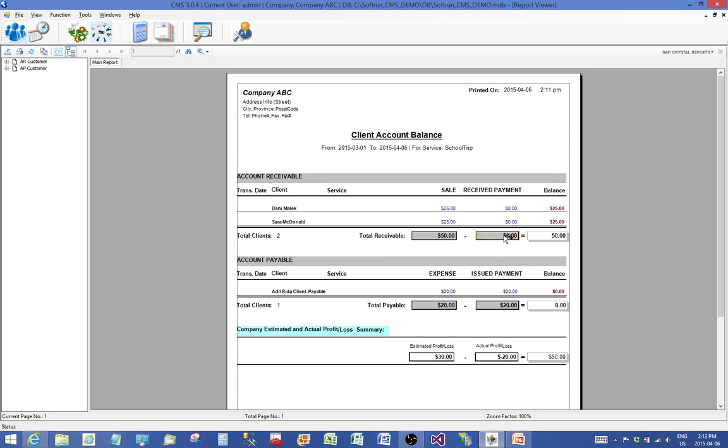But because we did not receive payment from anyone, our actual profit or loss right now is minus $20. So we have a loss of $20. Once we recover and receive the payment of $50 from all our clients, it will become $50 minus $20, which gives us $30 profit. So once the estimated profit equals the actual profit, it means we don't have any loss, so we have a profit.